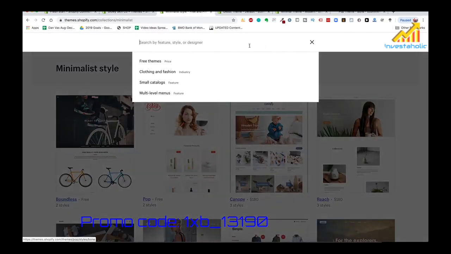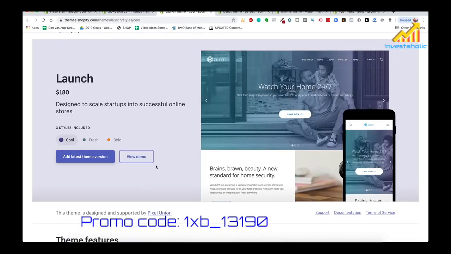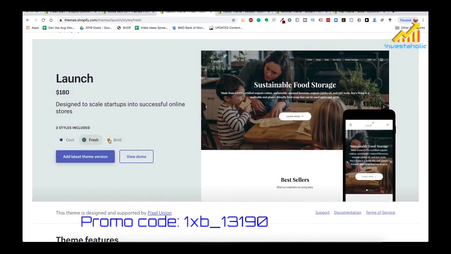Now, here is an example of a great paid theme. This one's called Launch, and I already bought this one. This one's $180. The best part about this theme is that there are multiple styles included, so it's not just one. You can see styles like cool, fresh, bold.